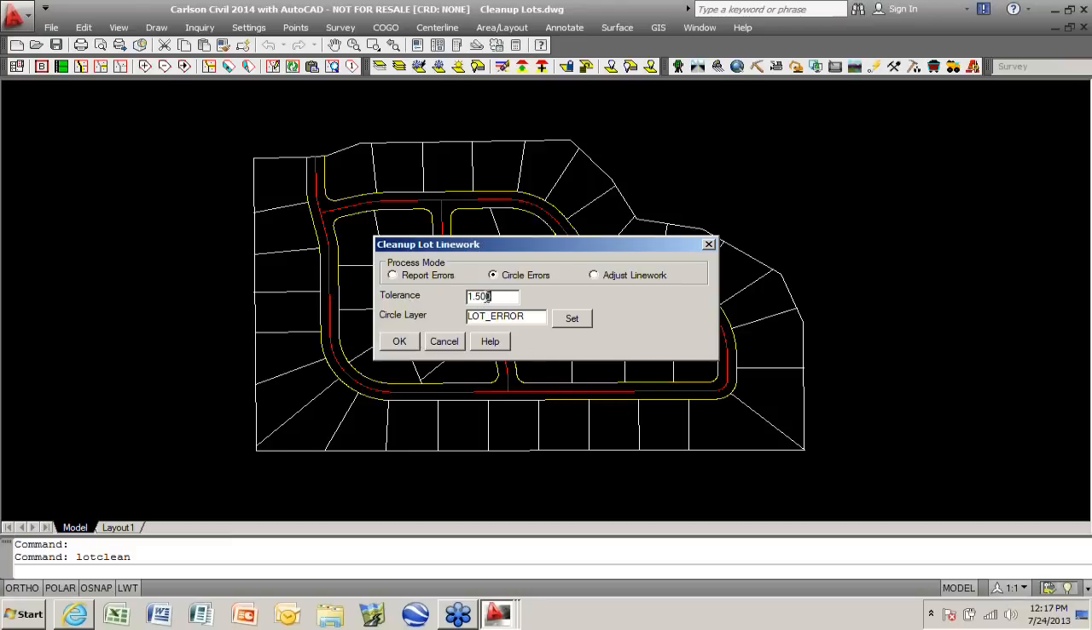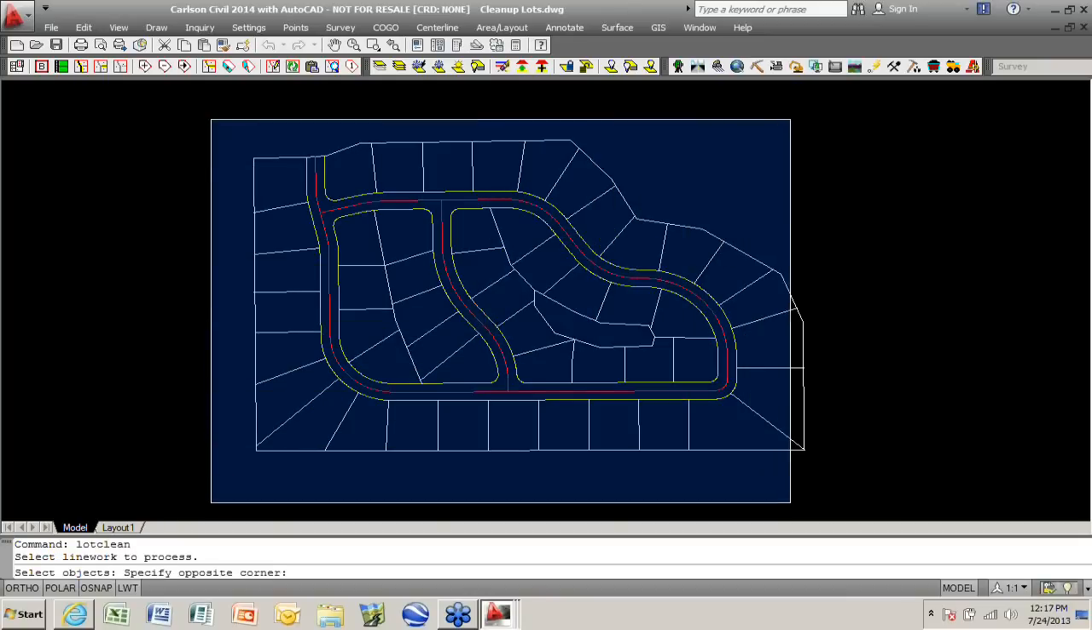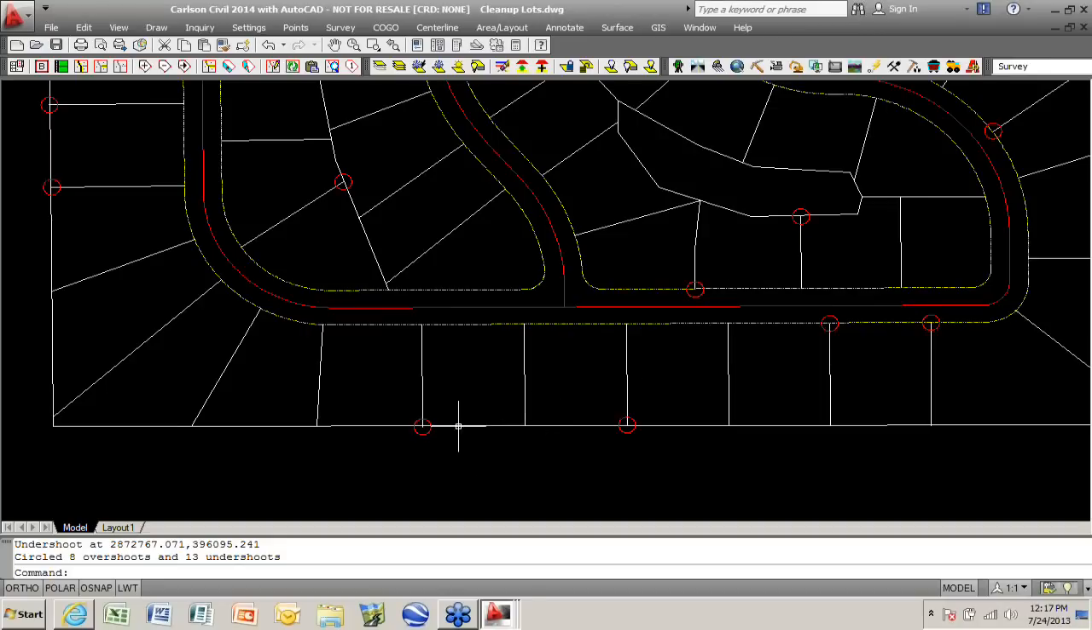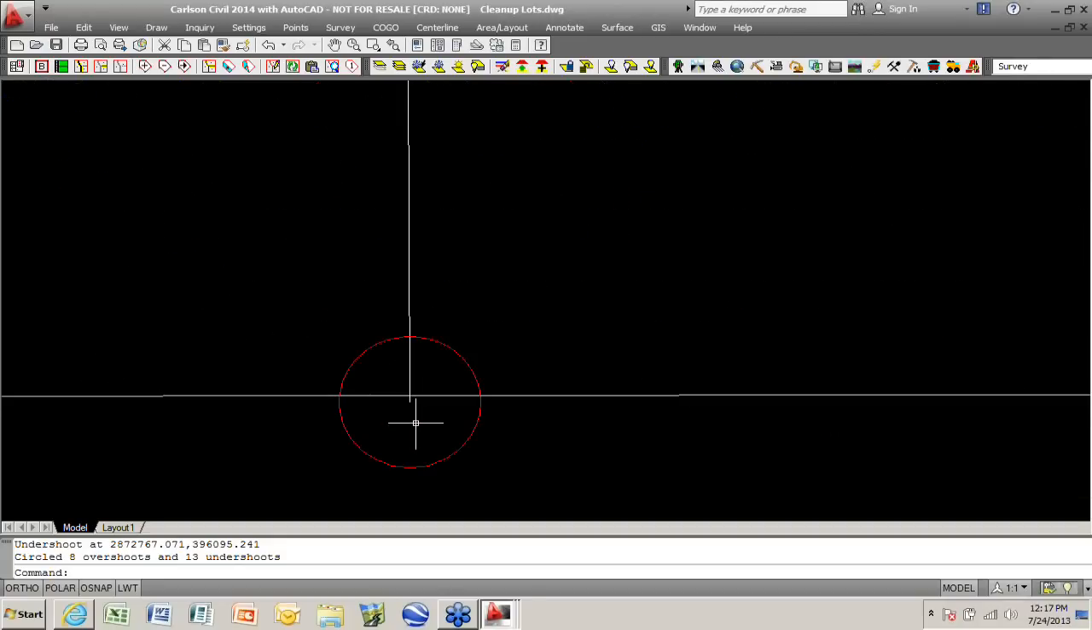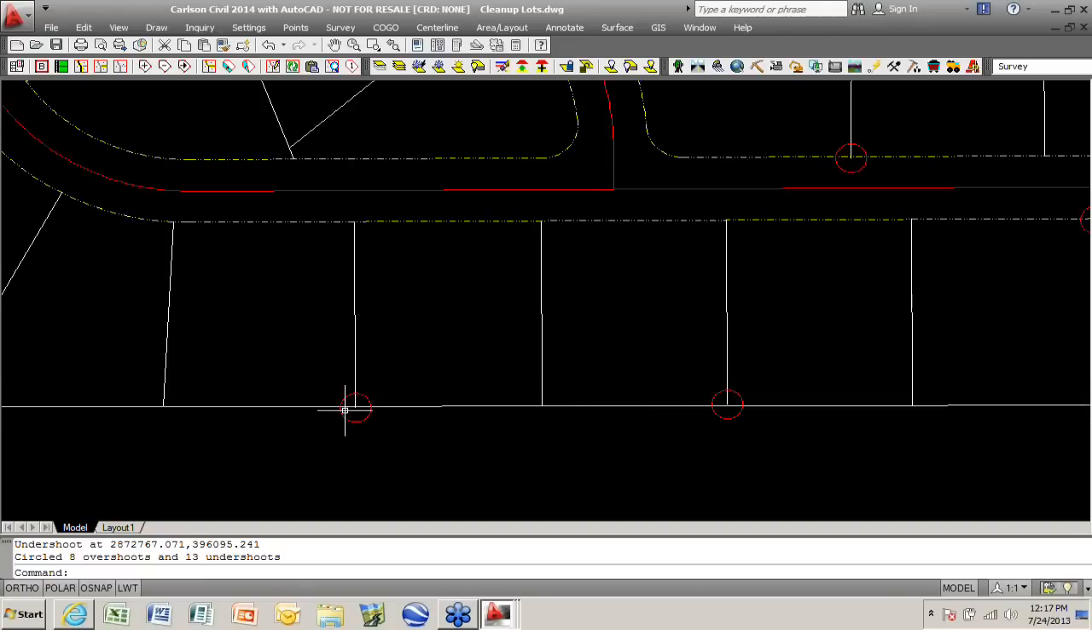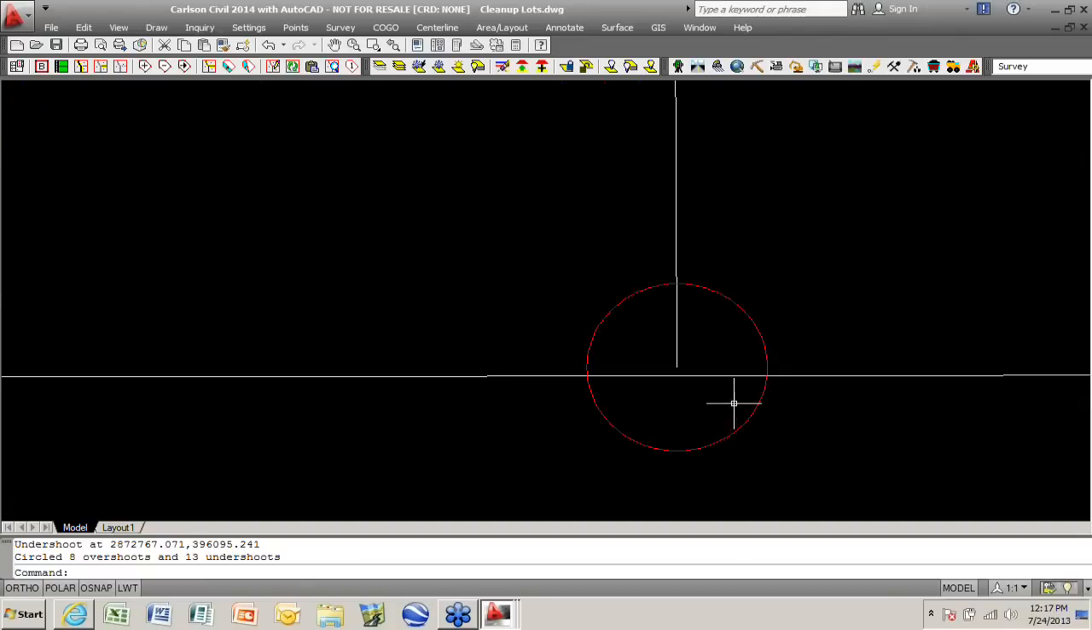I've got a tolerance here that you could do a half a foot, you could do 3 feet, 5 feet, whatever you want to do. I'm going to do 1.5 feet here. I'll pick OK, window this in, and all the red circles show me that there's a problem somewhere. So if I zoom in here, if you look, this line overextends this line. If I go over to this one, it shows me that it doesn't touch.